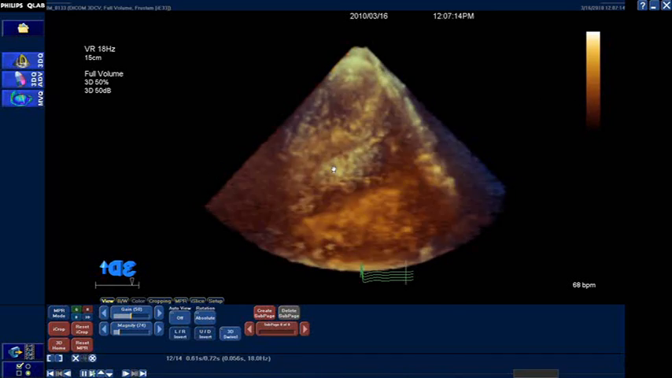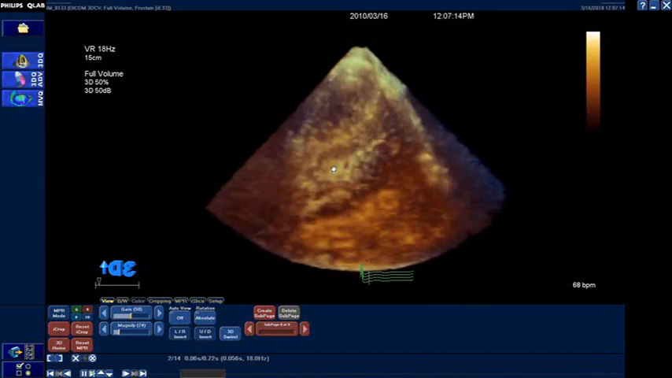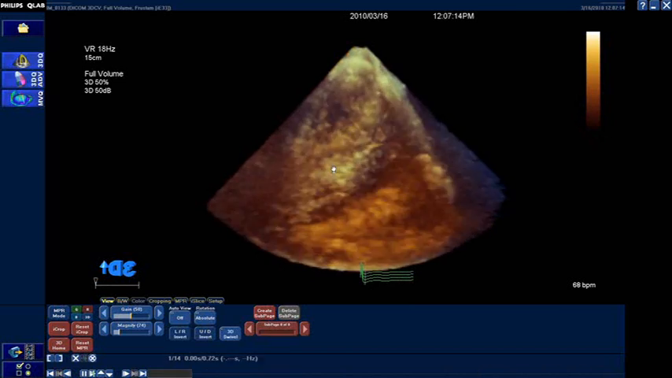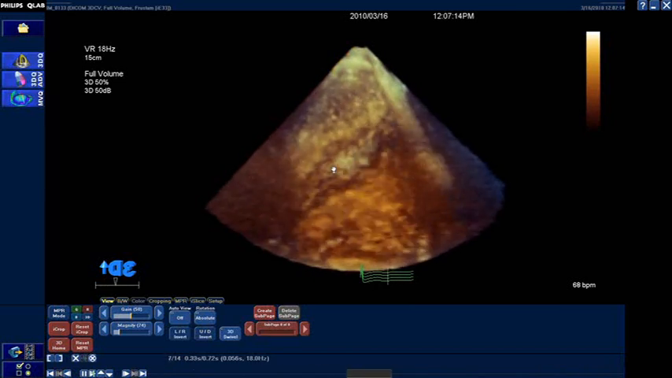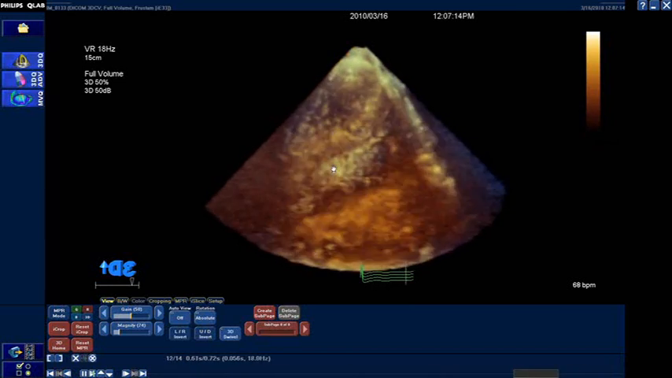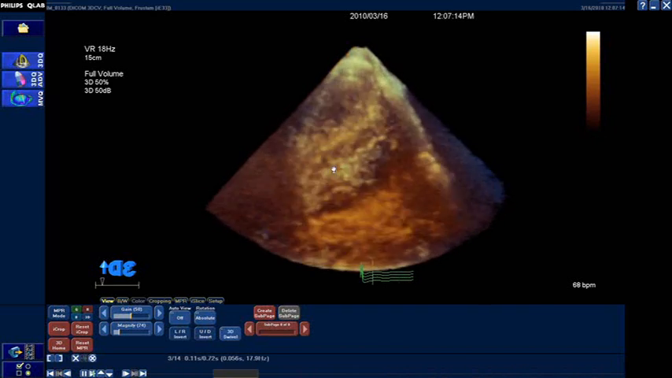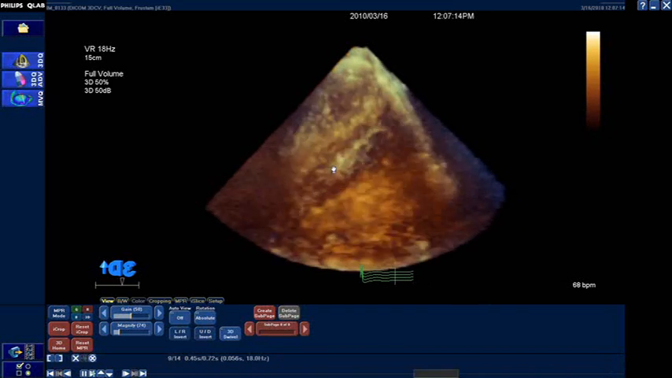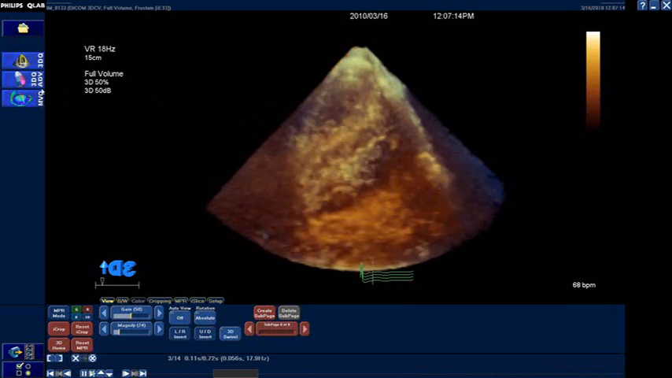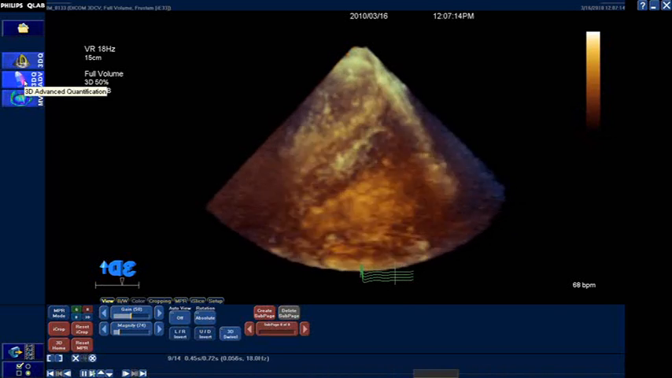In a previous video, named how to perform 3D TTE step-by-step approach, we have seen how to acquire the left ventricular full volume. Now we're going to see how to use this full volume for analysis. First of all, we have to click this 3DQ Advanced.